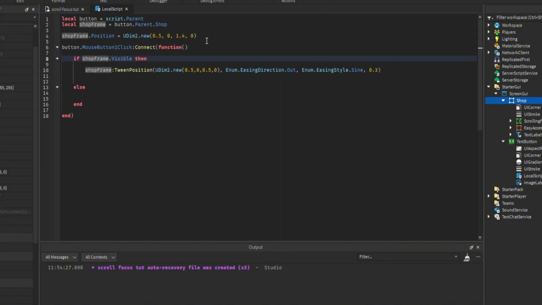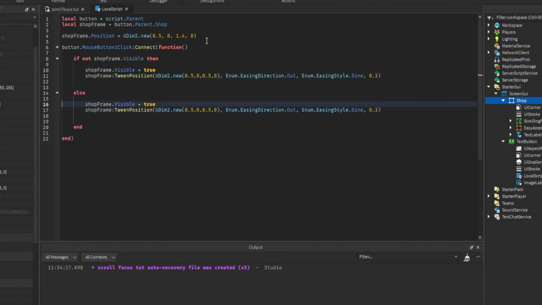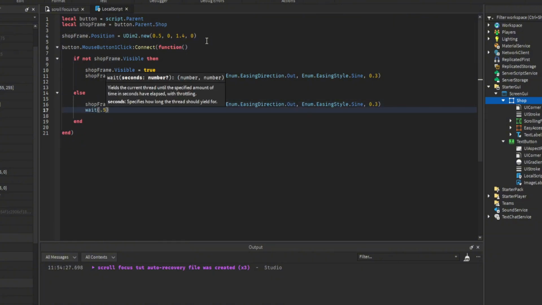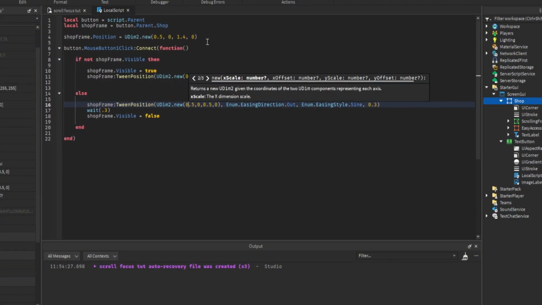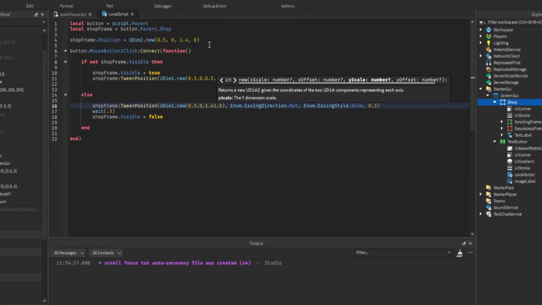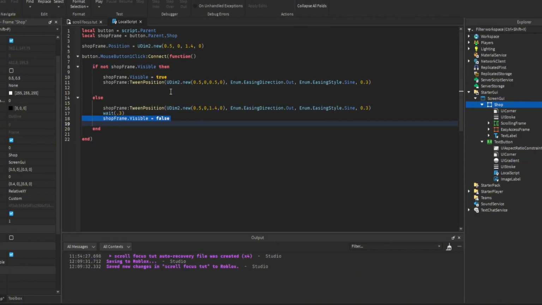This is if it's not visible, so we'll do if not. We'll make it visible. Otherwise, shop frame.Visible equals false, but we don't want to make it automatically false. We'll have to wait until it tweens so the player can see the animation. And we'll do wait 0.3. Okay, and then we'll move it down to the screen, like how you originally did. Okay. All right.